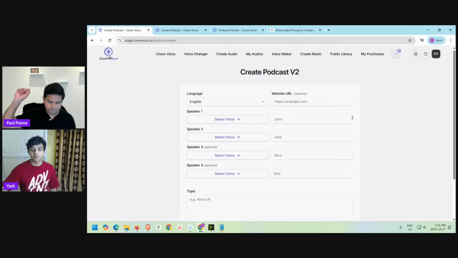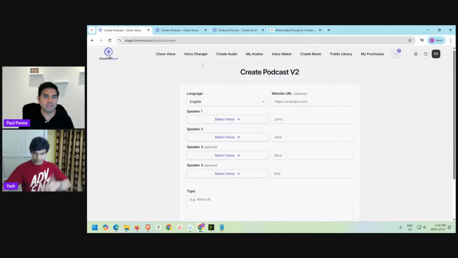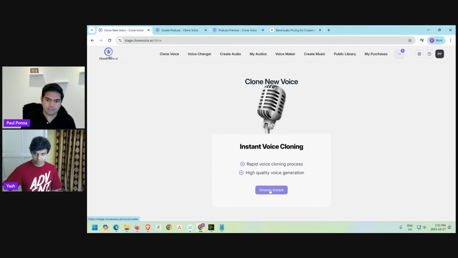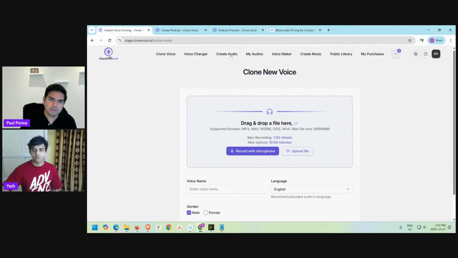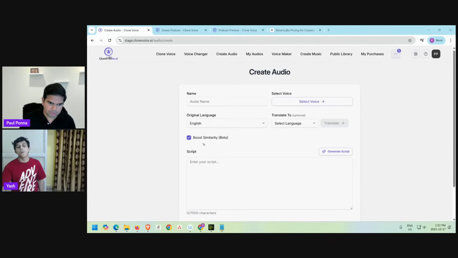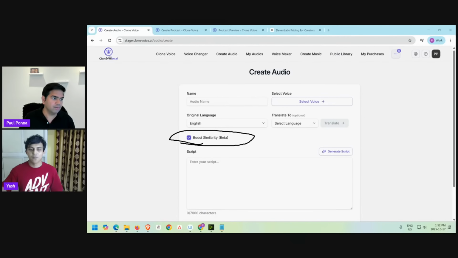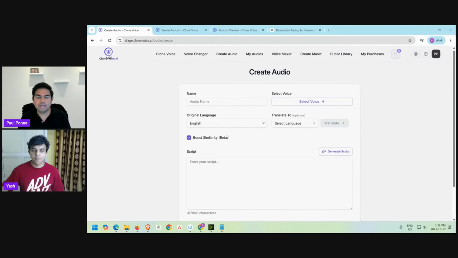Okay. So now I want to talk about what's coming up, because this is all ready to go now, right? Meaning you go in right now, you can do instant cloning, and the cloning is better now. Once it's cloned, you have this boost similarity ready to go, right? You can start using it now. That will make your voice sound more like you, much better. It's an optional feature, so you can uncheck it as well if you like the prior voice cloning when we went live. Up to you.